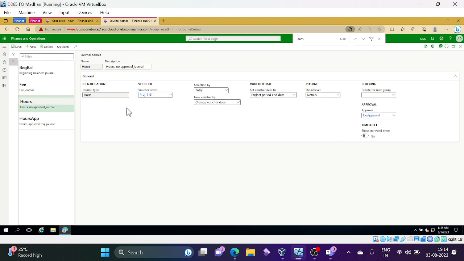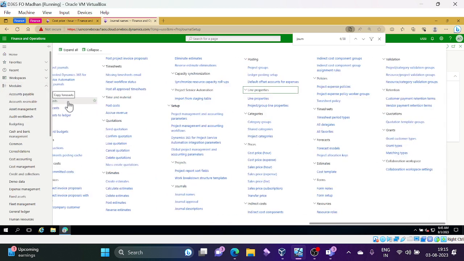And for the hour journal you must select the hour type. See, from project management we can create journal names only for hour journal, fee journal and beginning balance. We have three types only. And the expense journal will be from GL. And the item journal will be from inventory management. These three are from project management, you understood. And this is one thing.